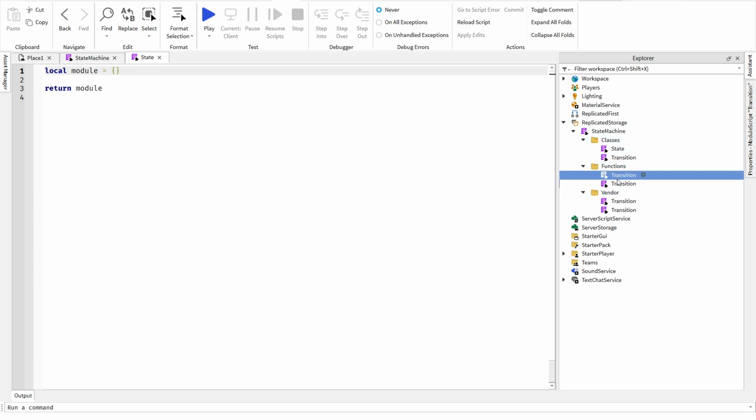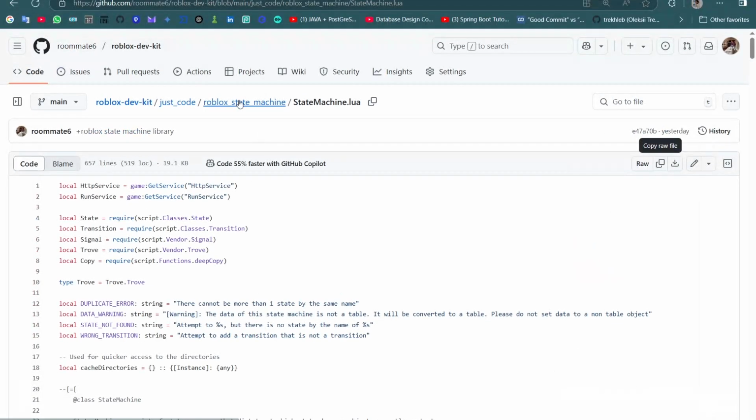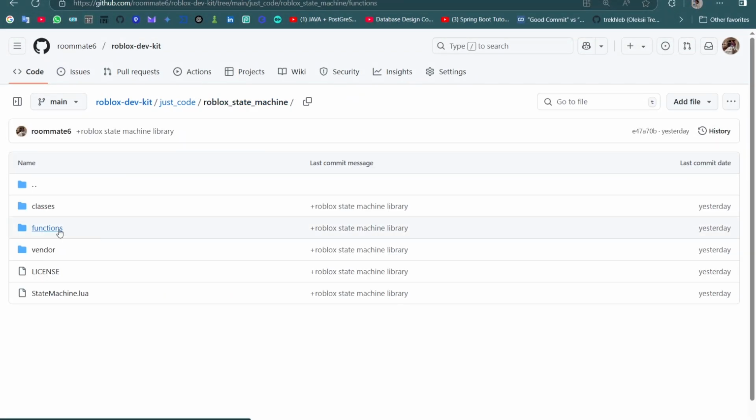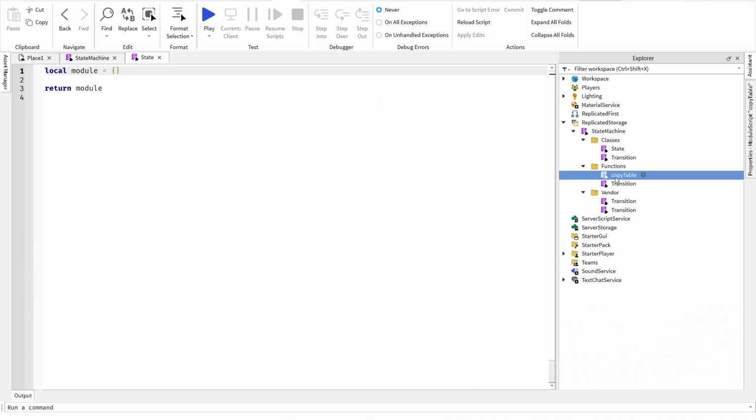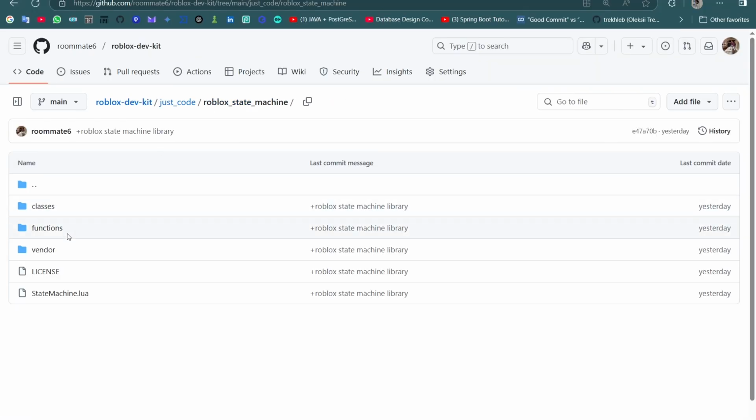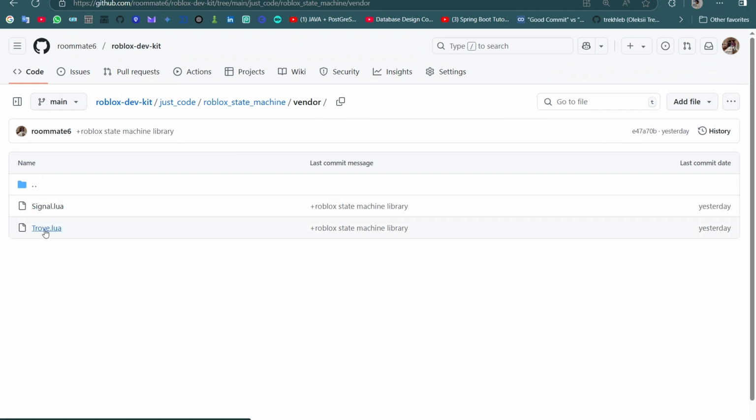And let's rename this one to copy table. Let me check because I forgot. Go back to the folder functions. Oh, deepCopy, sorry. My bad. deepCopy with lowercase d. You should keep in mind that if you don't type those as I'm showing, they will not work. deepCopy, and this one is mergeTables. Good. In the vendor, let me check, you'll have Signal and Throw.